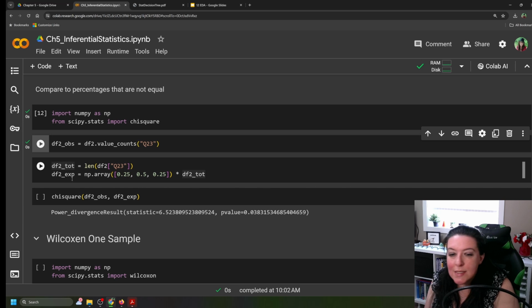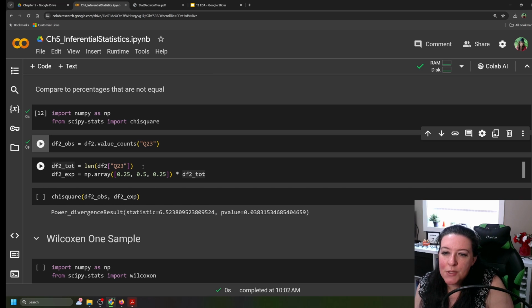The additional code is this section right here. So the first part of the code says, okay, question 23 in the df2 table, that's our coded table, and it asks for the length of that variable. So what it's looking for is how many people responded to question 23. Because if we're going to say that we expect 50% response from the south location, 25% from the north location, 25% from the east location, we need to convert that into how many people we expect that to be.